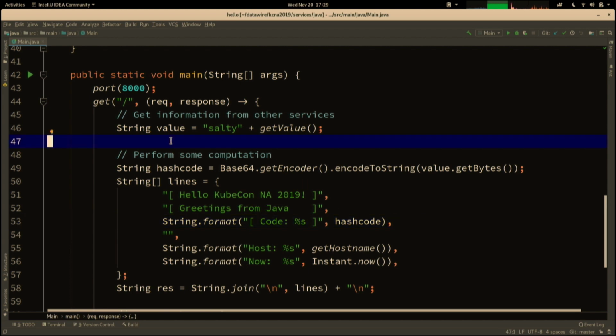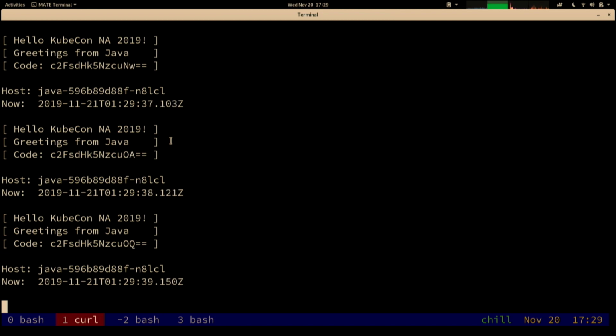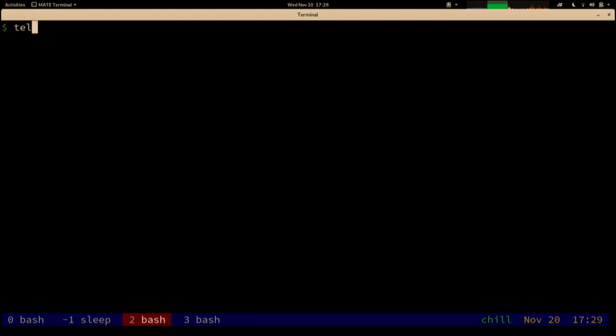Let's get started. First, I'm going to hop back to the curl loop. You see that's still running. It's hitting the, oh, there's that bug. It's hitting the service in the cluster. I'm going to go to another terminal, and I'm going to run Telepresence.